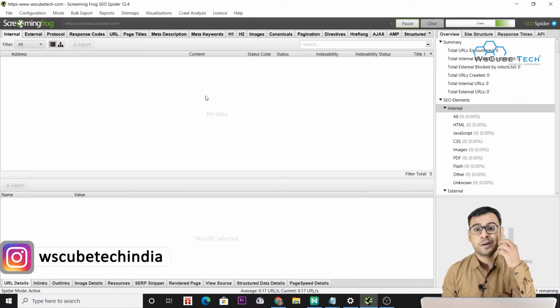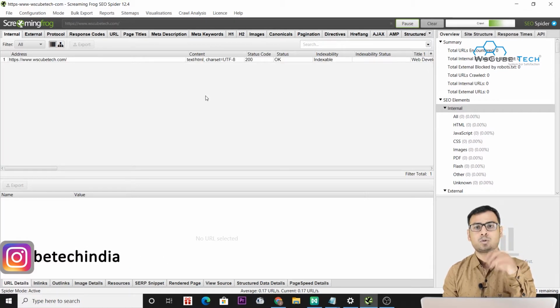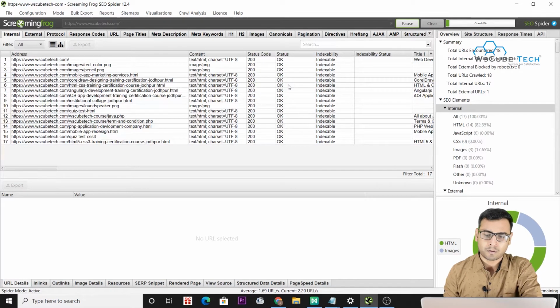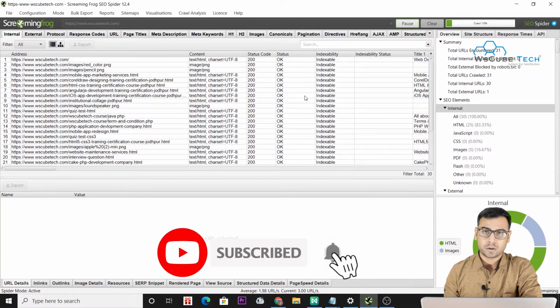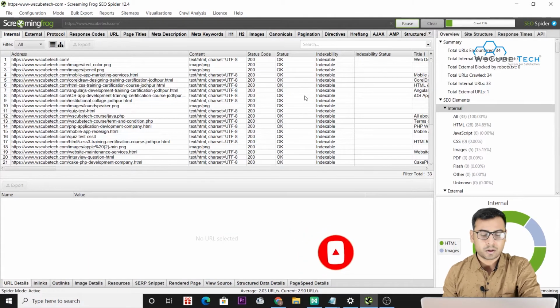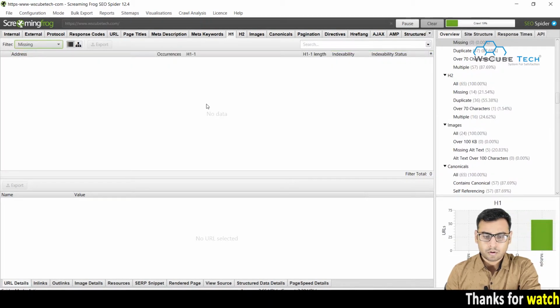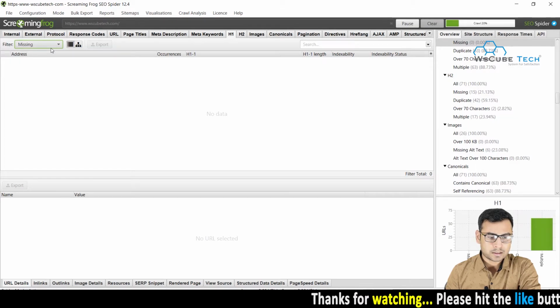We will find how many H1 tags there are. Are we missing H1 tags on any page? We should not miss an H1 tag on any page or blog. Are there any duplicate H1 tags, which should not be present? We'll talk about all this stuff. Right now this is scanning our website, and if we come to the H1 tag part, I'll apply a filter for missing H1. It's not showing any data.